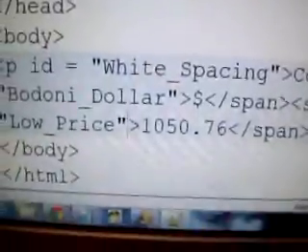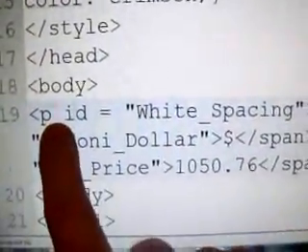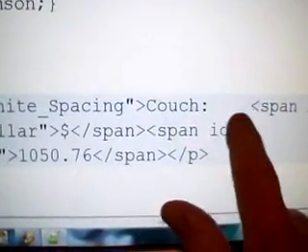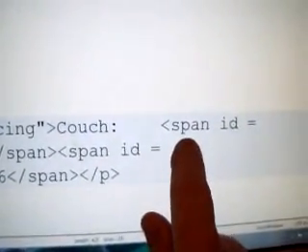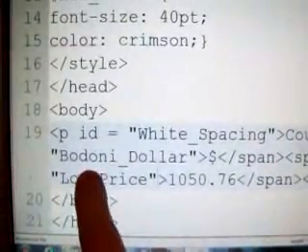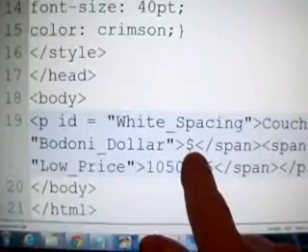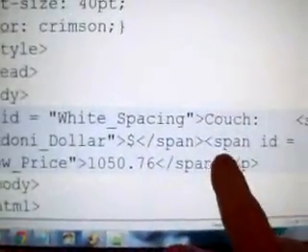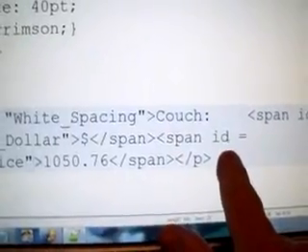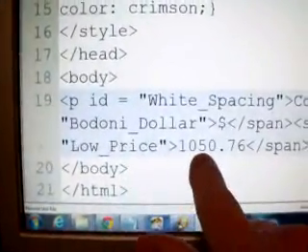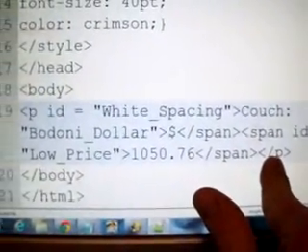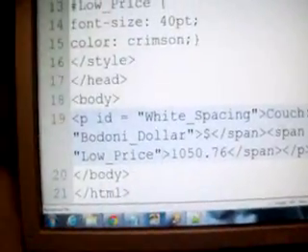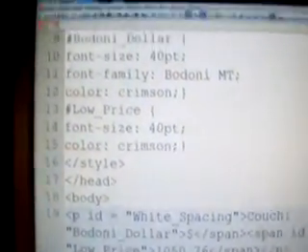Straighten this up just a bit. We have our opening paragraph tag. The ID is white spacing. We have couch, and we have 4 spaces right here. We have not used the no break space. Then we have a span tag. Its ID is Bodoni dollar. Why? Because of this dollar sign. We want it to be fancy. There's the closing span tag. We have another opening span tag. This particular ID is low price. There's our price. There's the closing span tag for this one. And there's the closing paragraph tag for that one. Got that so far? Very good.